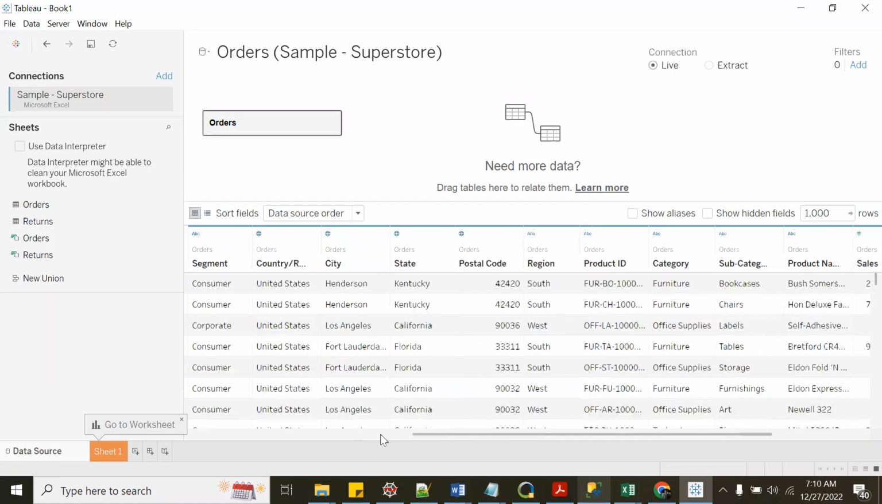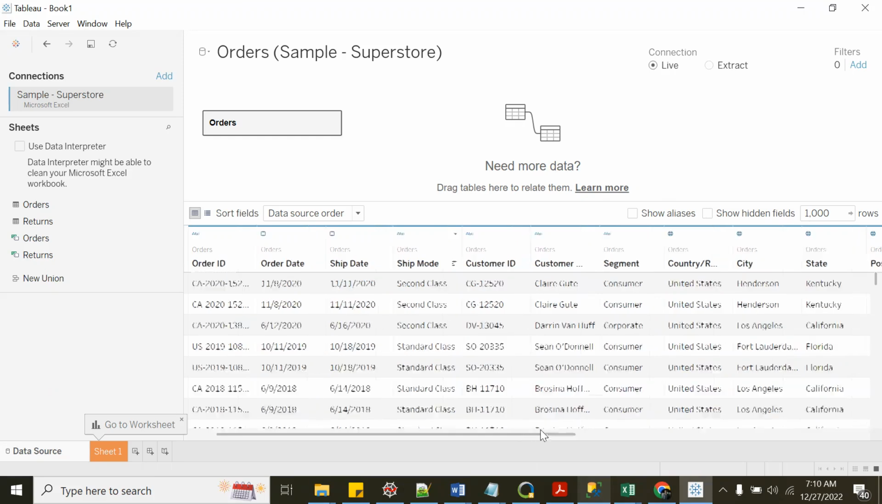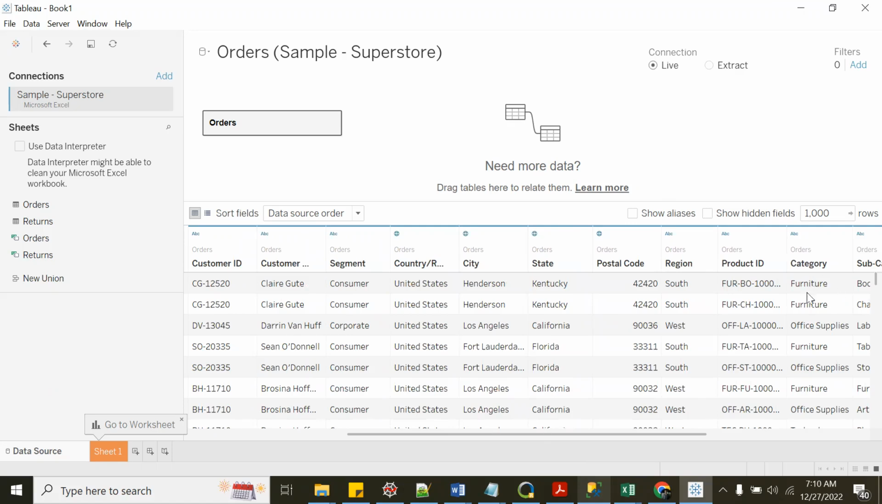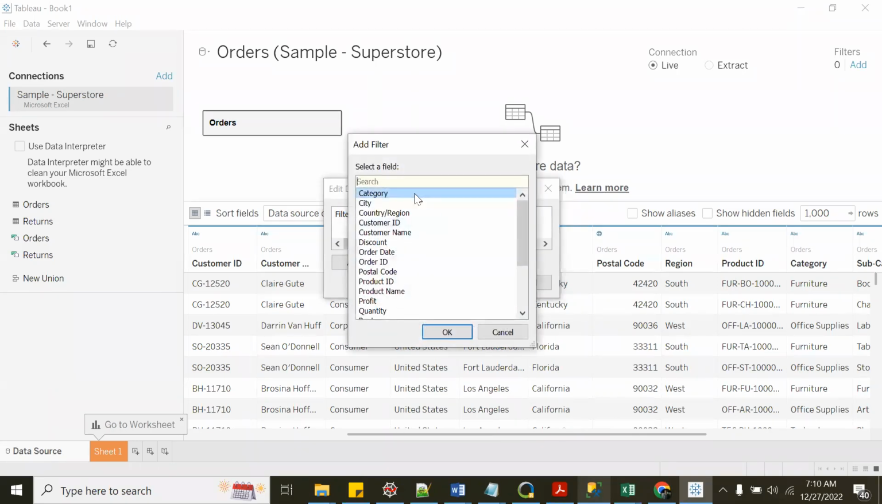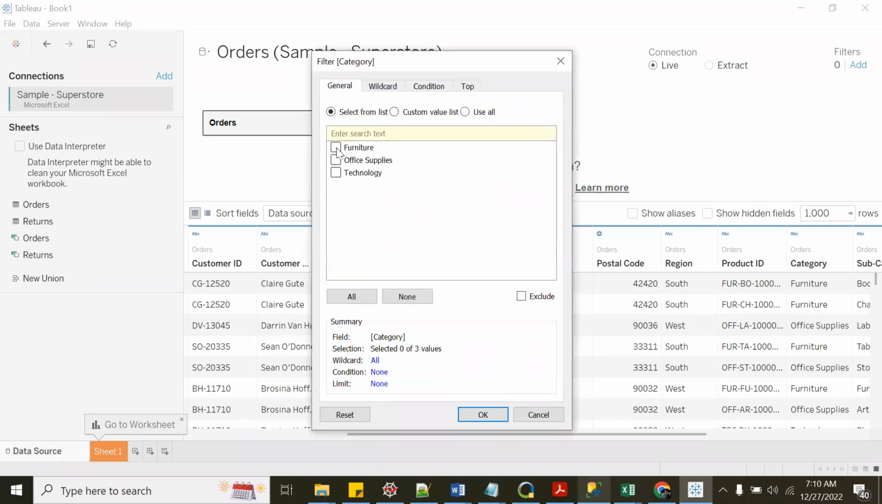Another important thing here is filters. Let's say you have a big data set and you are focused only on some particular category or segment. We have different categories. You are the category manager for furniture and you want to analyze only furniture data. So what you can do is go here, add, and category. And then you can say only furniture.